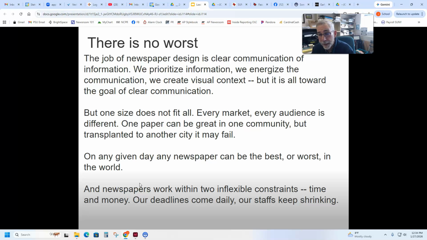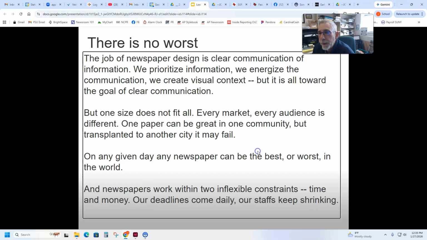So any day of the week, every newspaper can be the best newspaper in the world. It's quite available to us. And potentially, I suppose, the worst, but I don't think there is any worst. We are constantly working, every day another paper. We have 2 inflexible constraints, time and money. Our deadline's coming daily, and it's true, our staffs have been continuing to shrink. But still, there are people out there, and maybe some of you in the future will be out there making newspaper pages, and also maybe writing and editing for those pages too, as we think about newspapers.